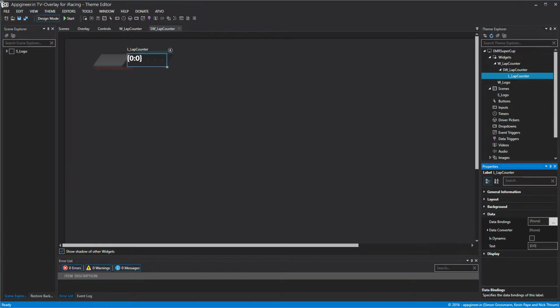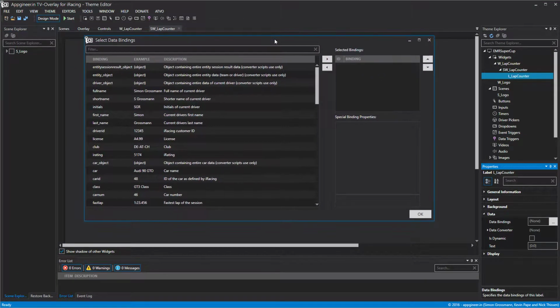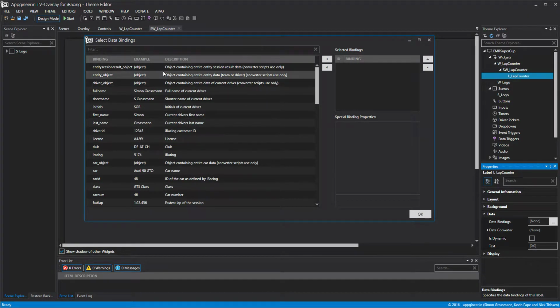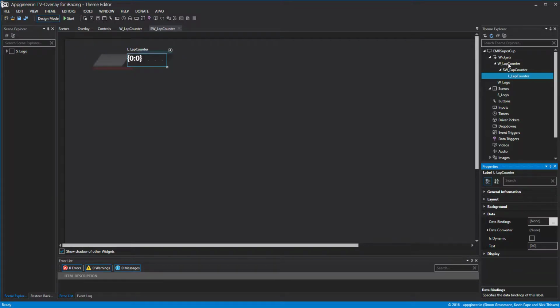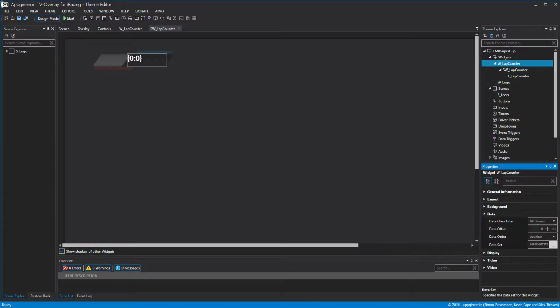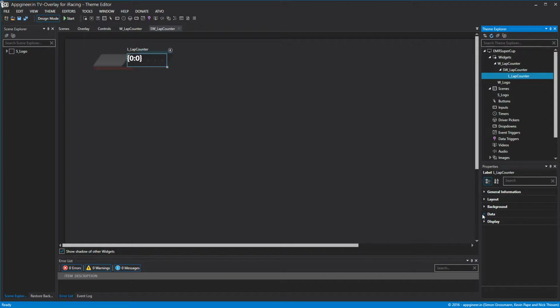So we go data bindings, which is where you actually trigger the data that you want in there, and this is all the different data I can get from the following section, but we don't want following. Actually need to go back here to lap counter, go into data, all the different data sets that you can actually pick. So we've got followed, standings, warm up, qual, pits, radio, and the one we want here is session state, which actually shows all the data about the session that we are in.